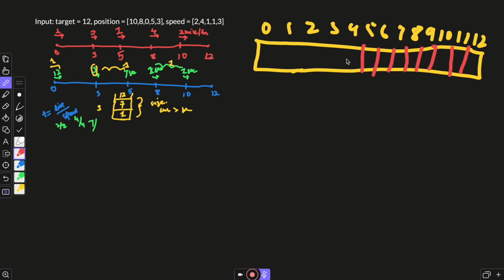I know this is messy. So suppose we found some time at 10. So time at 10 we stored. So time at 10 will be what? 12 minus 10, 2 by the speed. So it will be 1 second. Now we found that time at 8 is also 1 second. And now we found that time at 5 is 7 seconds. Now we find that time at 3 is 3 seconds.